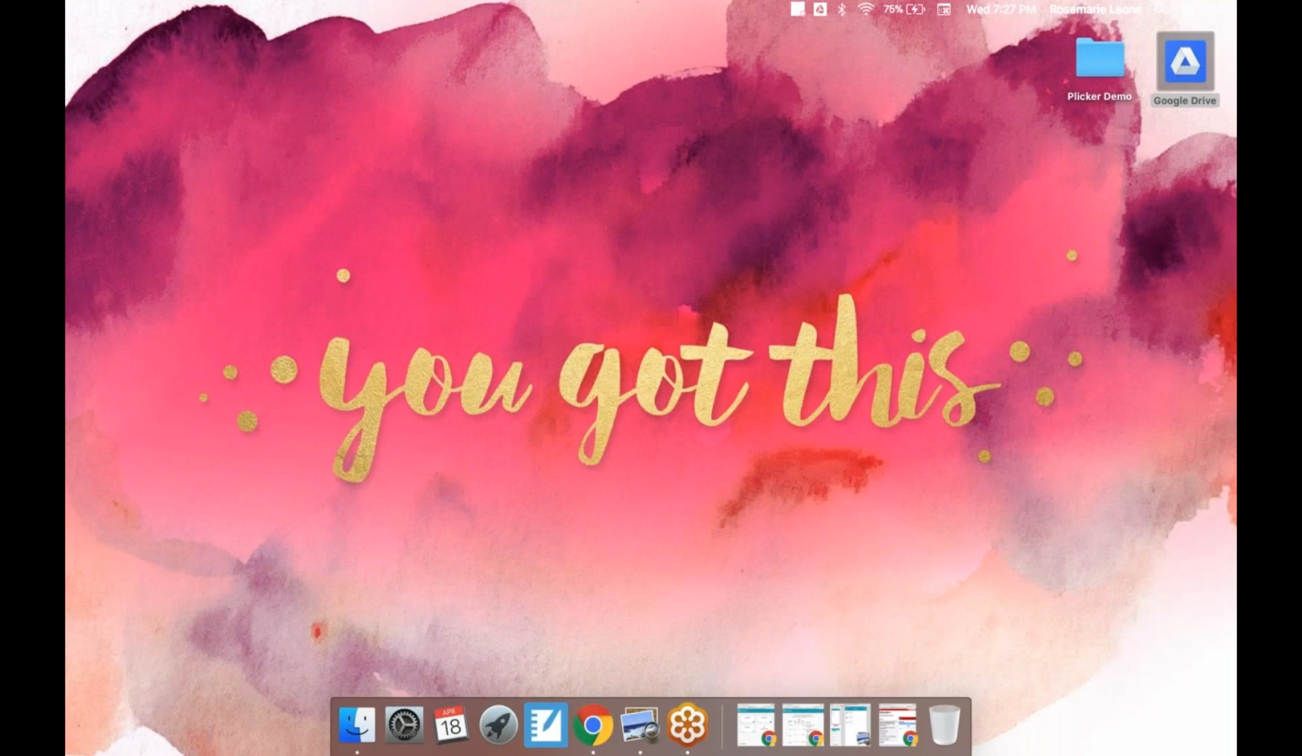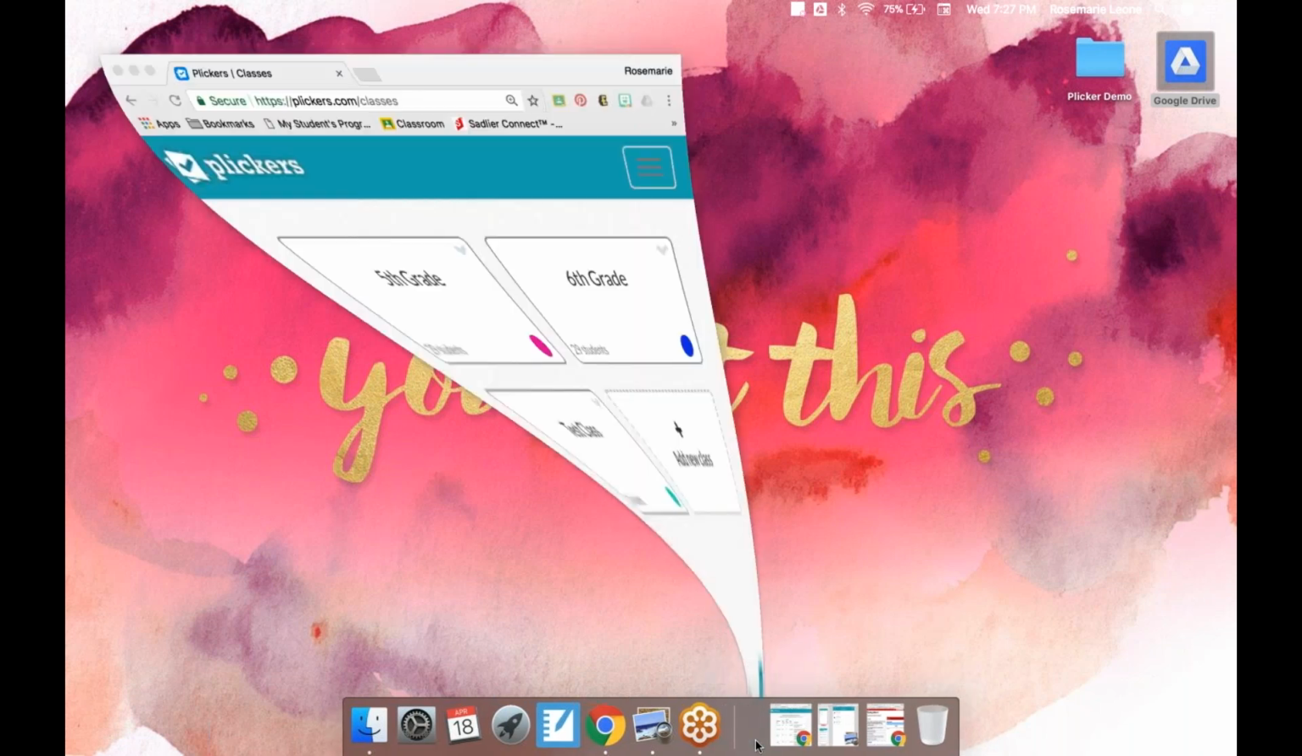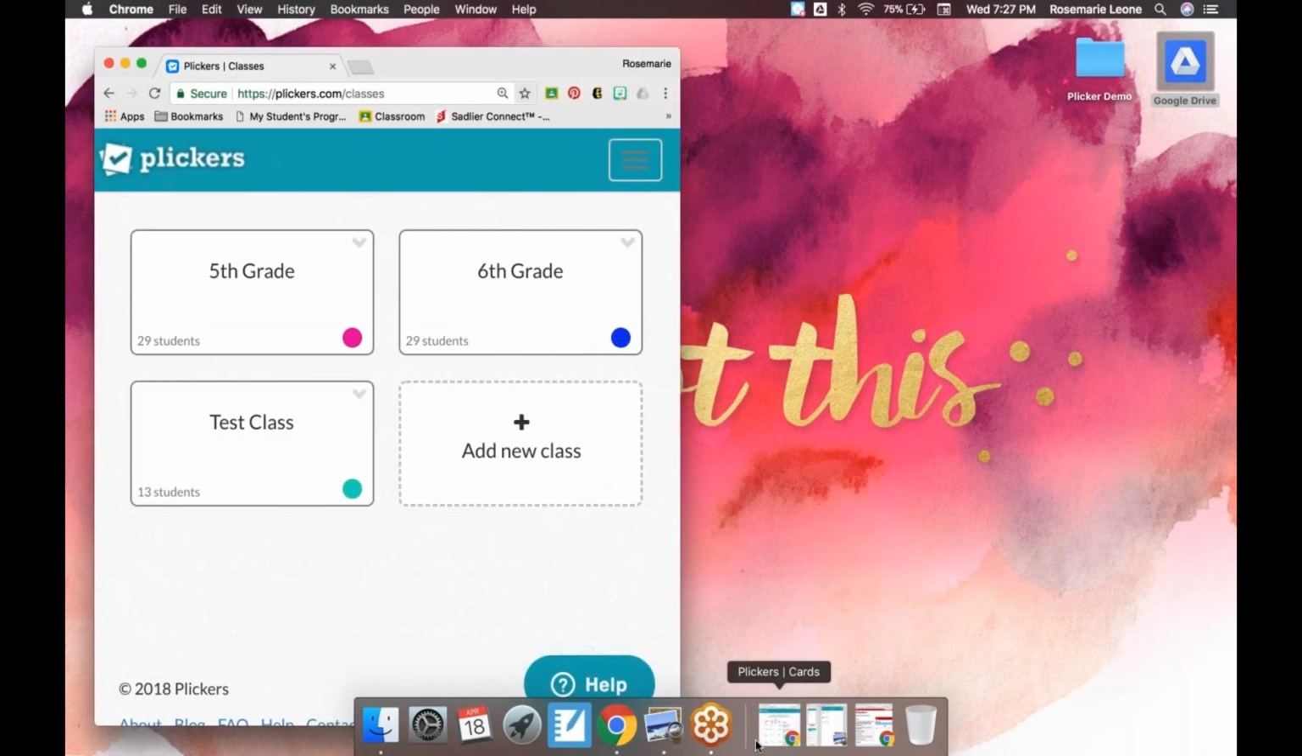Okay, great. Hi, everyone. I'm here to show you Plickers. Plickers is such an easy resource to use in your classroom, and it gives you so much data that can help you help your students. It's a free website, and all you need is a computer hooked to a projector, a phone or tablet that can read QR codes, and the Plickers cards, which I'll show you in a minute.